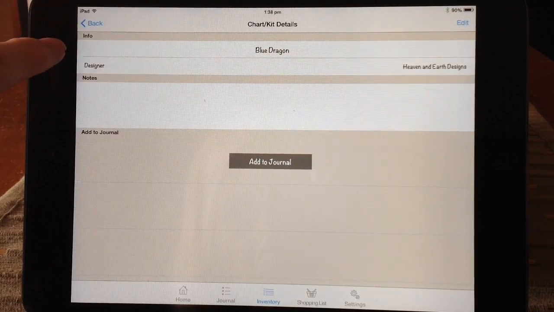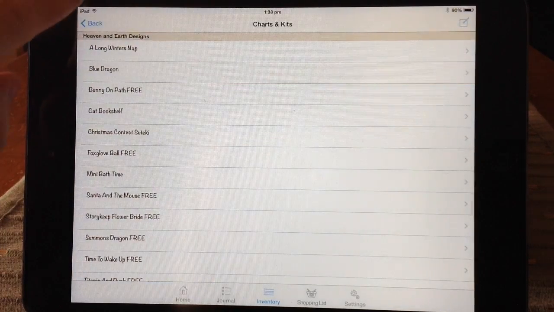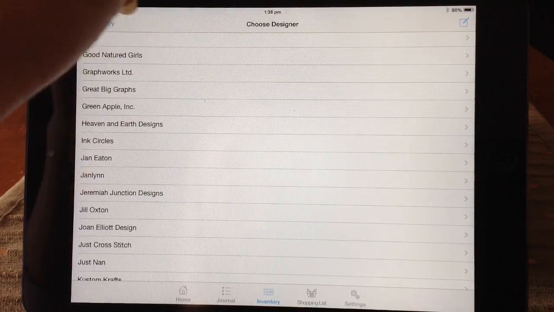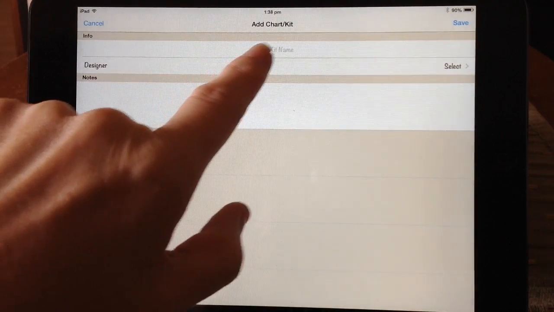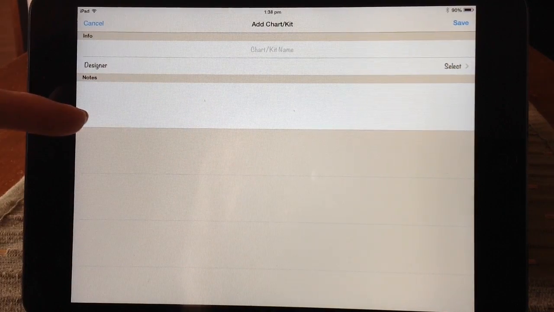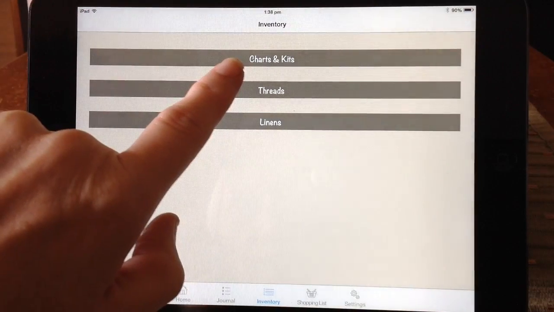And if I click on that, I can add notes to the actual design. This is helpful if you like to keep certain charts in a separate place. So you can maybe make a little note here of where you have stashed that, so it's easy to find later on. And if you want to add a new design, you click on this one here, enter in the chart name, again click on designer, and all those hundreds of designers will come up, and any notes that you want. So that's the charts and kits.